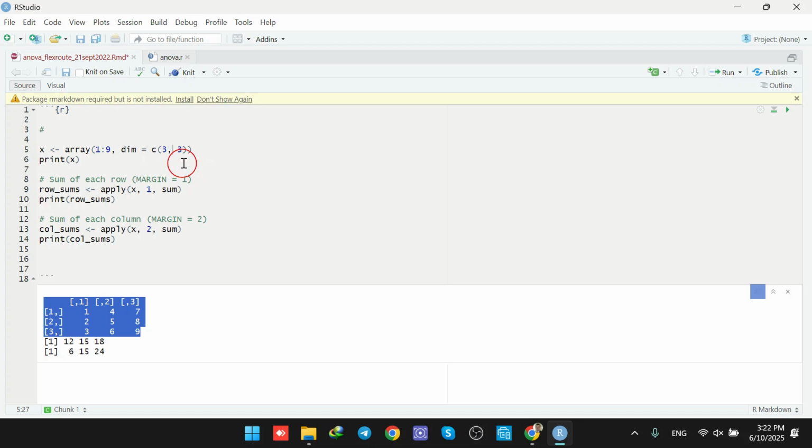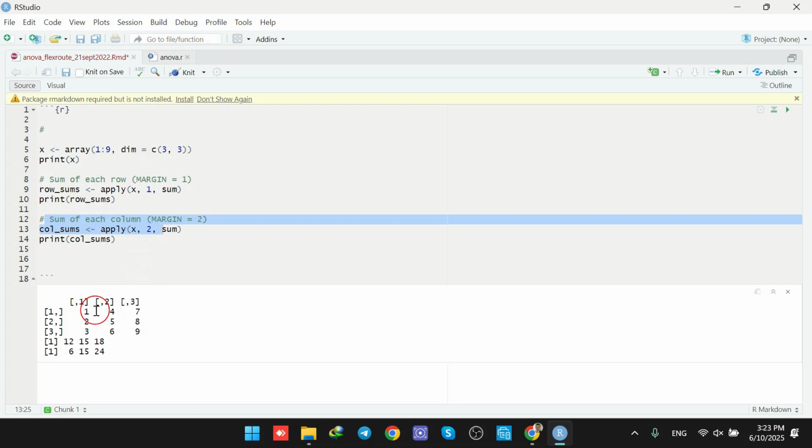Okay. Now I would like to have the sum of each row, meaning that I would like to have the sum of these 3 numbers and these 3 numbers and these 3 numbers. And then I would like to have the sum of each column, meaning that I would like to have 1, 2, 3, the sum of 4, 5, 6, the sum of 7, 8, and 9. But how can we do that?